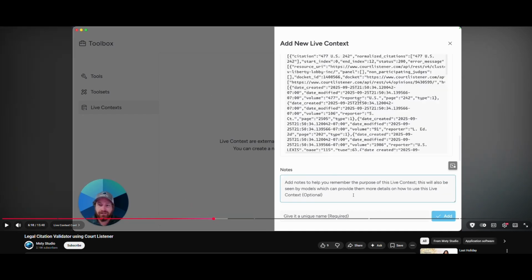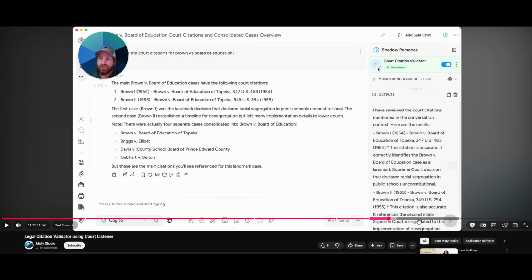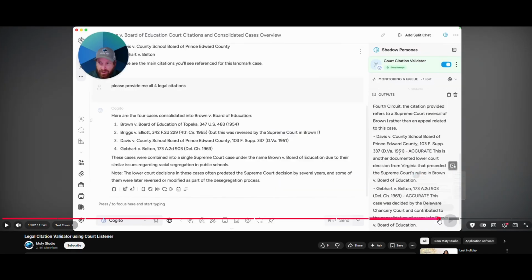So after you do all of this, it looks very impressive, looks like it's pulling information from CourtListener. He eventually gets to a point where he has a few case citations. So here the underlying LLM says, here are the 4 cases consolidated into Brown v. Board of Education, and then it has 4 listed cases. And then the innovation here supposedly is the use of the shadow persona. So although the box on the left-hand side is the output from the baseline LLM, the shadow persona is able to verify the citations that the underlying LLM is giving.